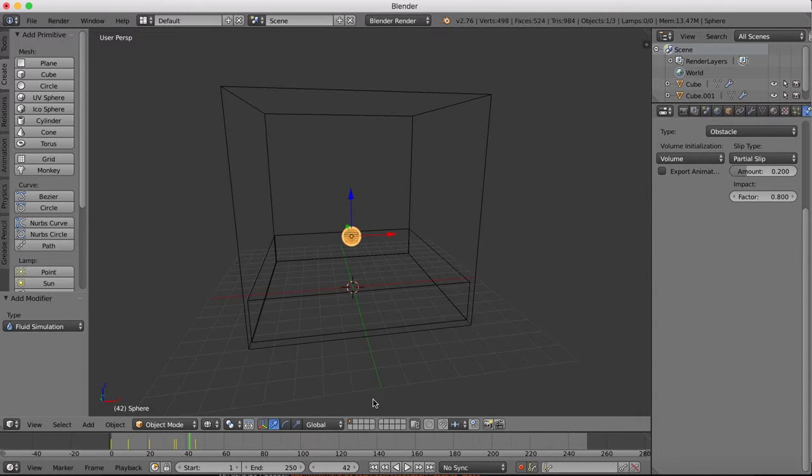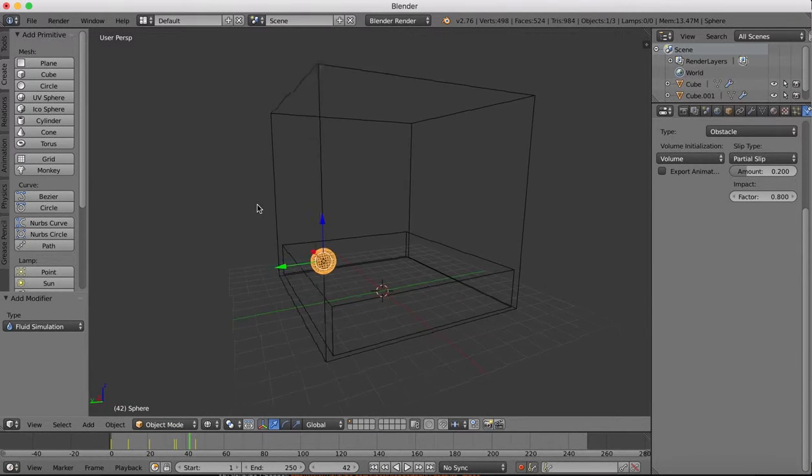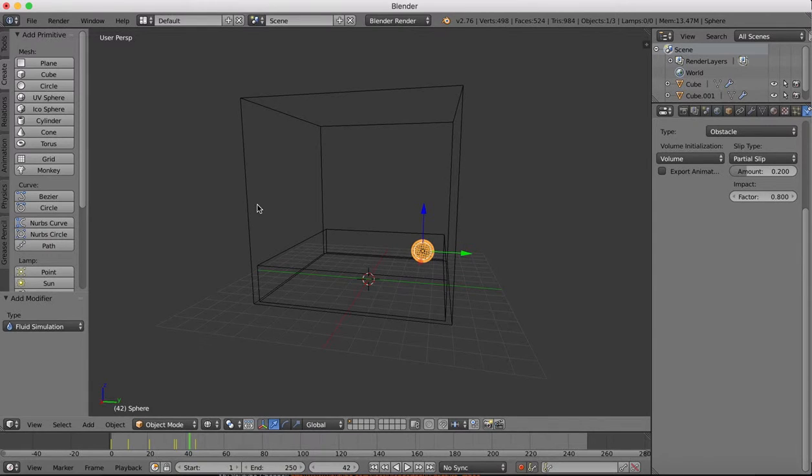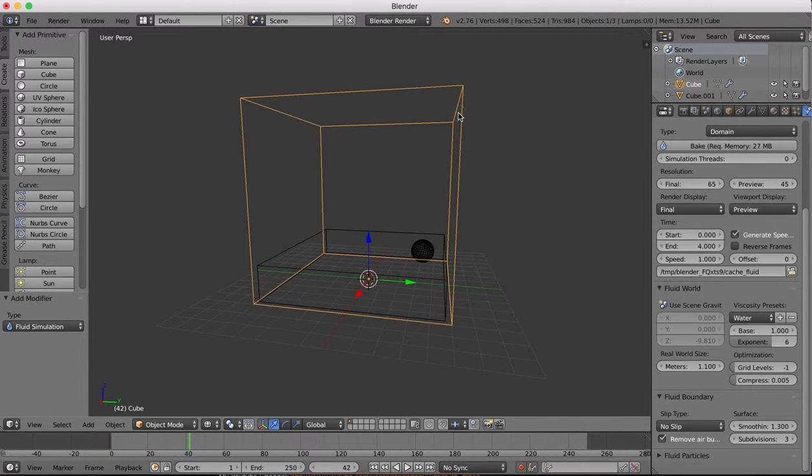Okay, so now we're pretty much ready to bake this animation, which is basically we'll run the simulation, save it to permanent memory, and then you're going to be able to go to a specific frame and we'll be able to render that frame out. Or you could render out the whole animation if you wanted. So we'll select our boundary object here and we hit bake. You see up here it says fluid simulation has started.